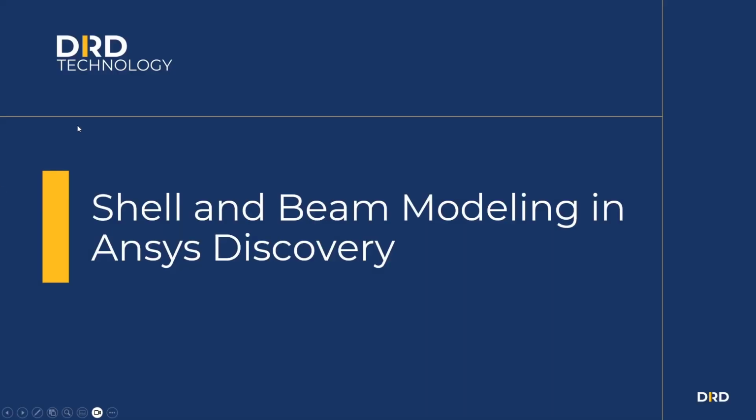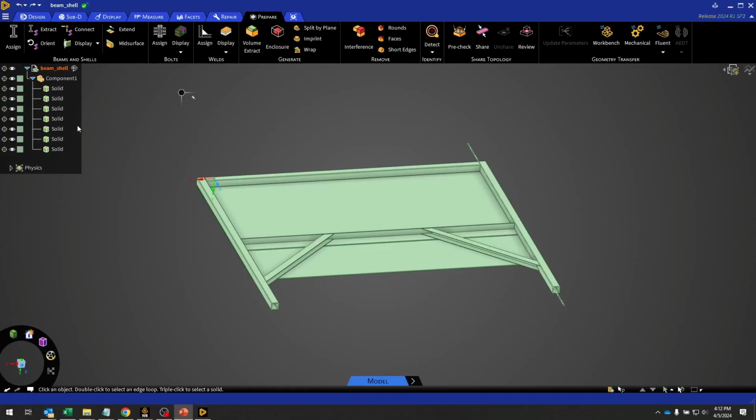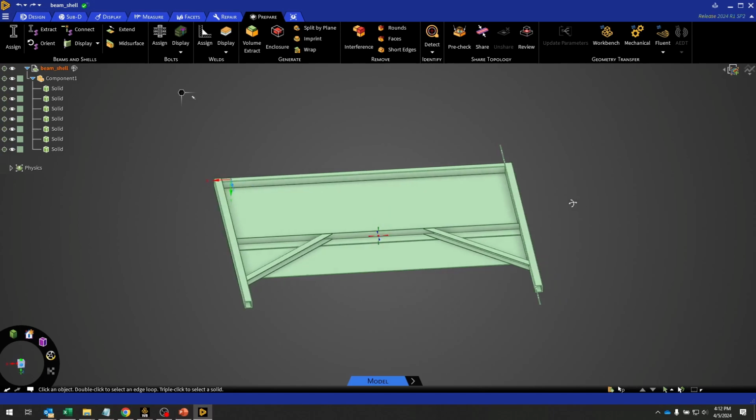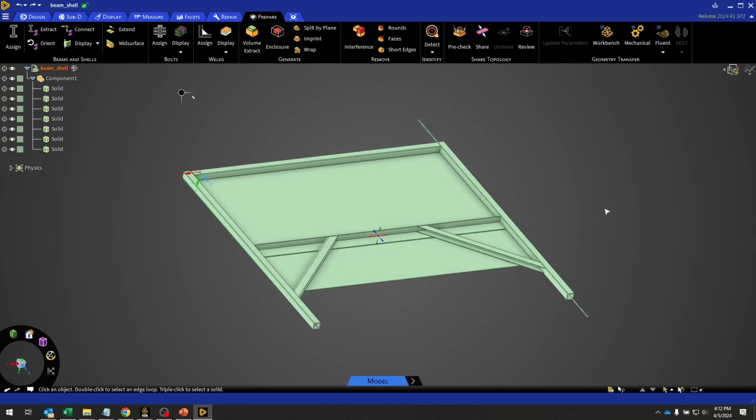Hello everyone. Today I'll be demonstrating how to use Ansys Discovery to convert a 3D solid model into a beam and shell model. Now Ansys Discovery does have its own set of simulation capabilities, but today we'll just be using it as a 3D modeler to prepare this geometry for analysis in Ansys Mechanical.